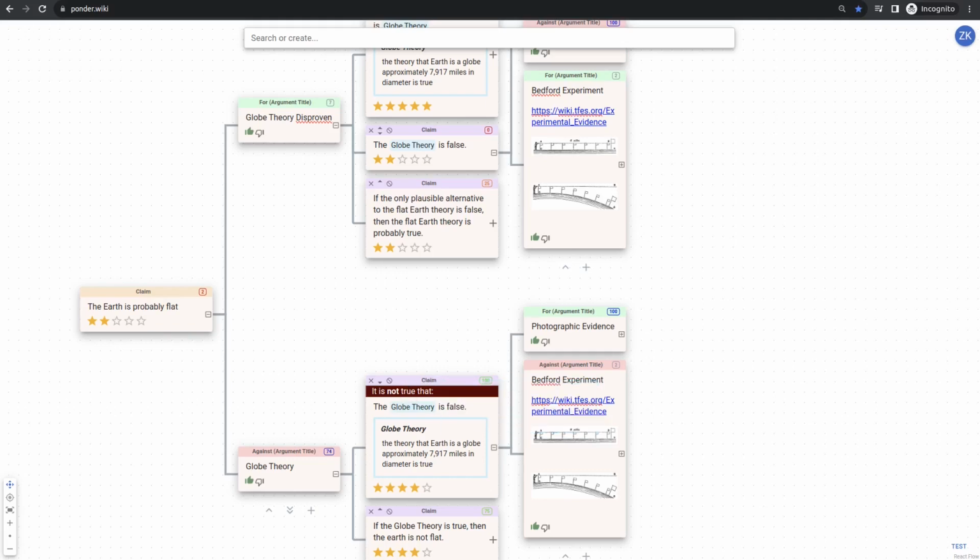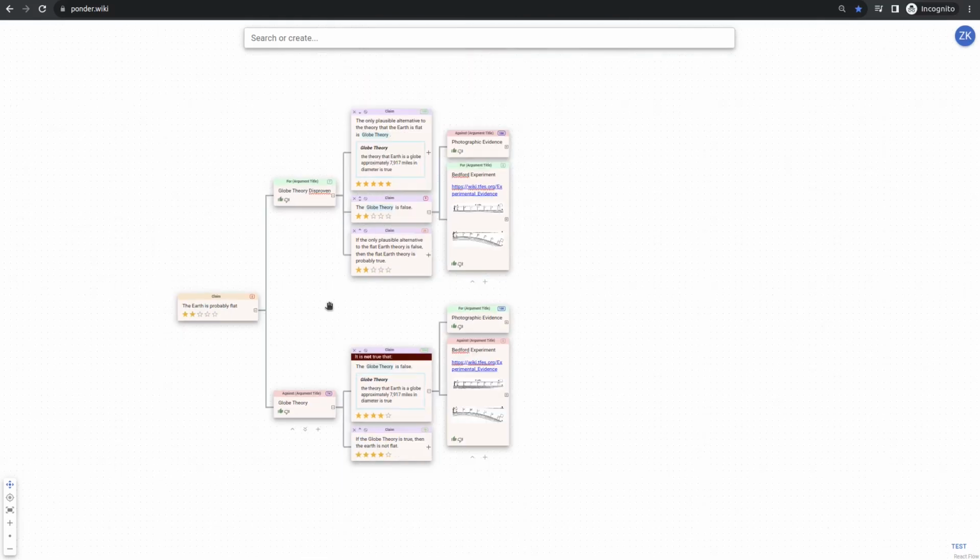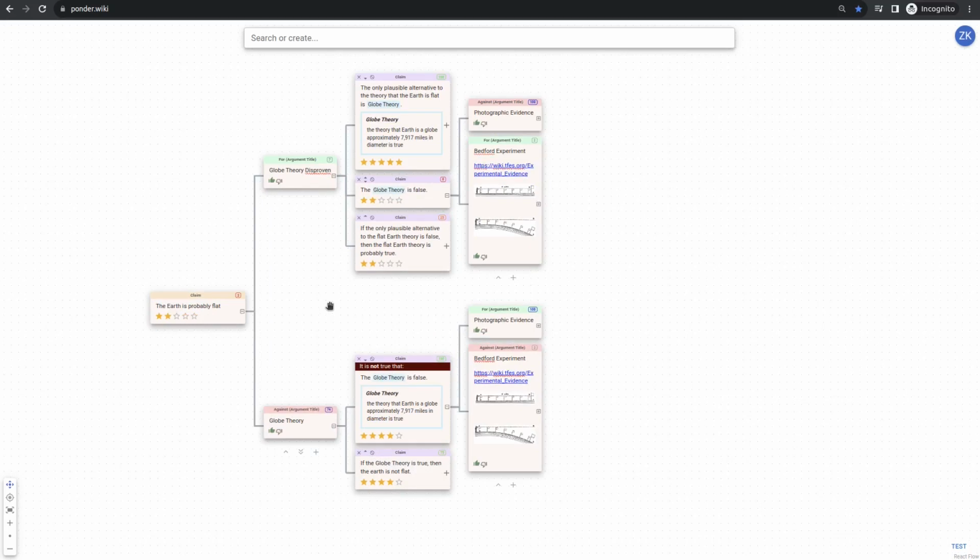By reusing the globe theory is false claim to represent that globe theory is true, we can collect all the arguments for and against globe theory into a single place. And this claim can be used anywhere on the ponder.wiki website. It is not restricted just to this one ponder that we've built. It's worth pausing to consider this because it's actually a really powerful feature of ponder.wiki. If you've had lots of arguments in your life, you've probably experienced that there are certain claims that come up over and over again in many different contexts.